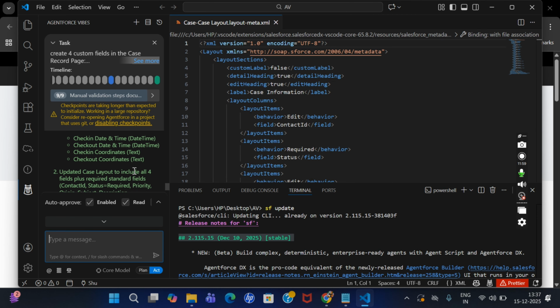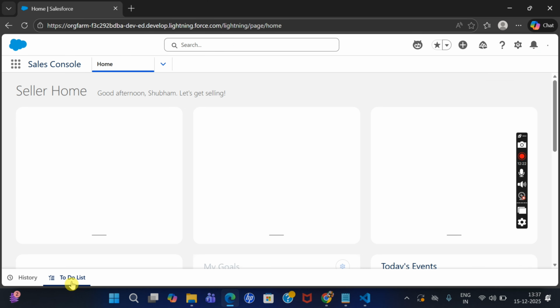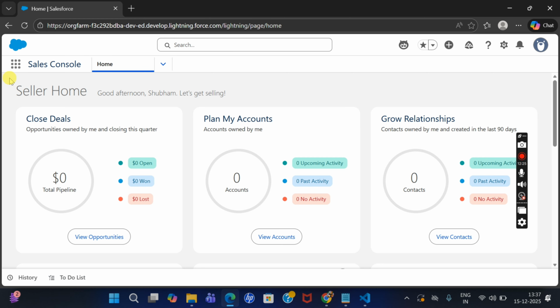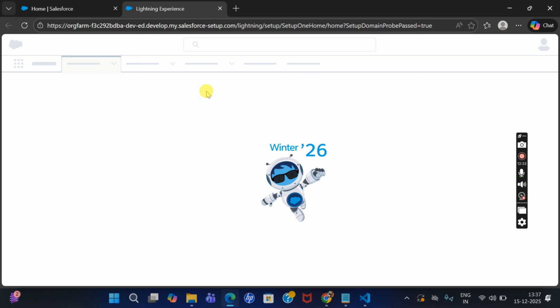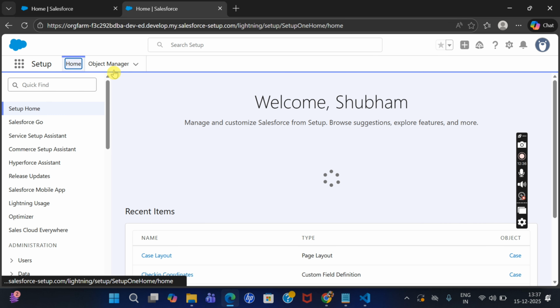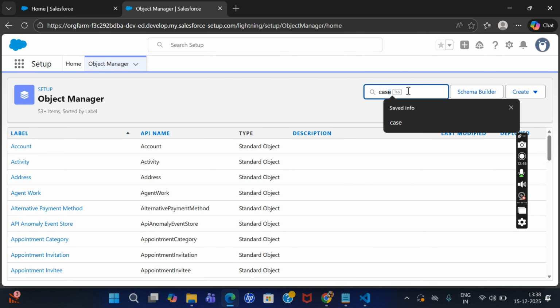Everything is here, which updated the case layout as well. Right. So let us check now. I'll just open my org from here. Okay, now I'll just open the setup, the object manager, and sometimes if it doesn't show, then you need to hard refresh it, empty the cache, or log out and log in. It was in the case.